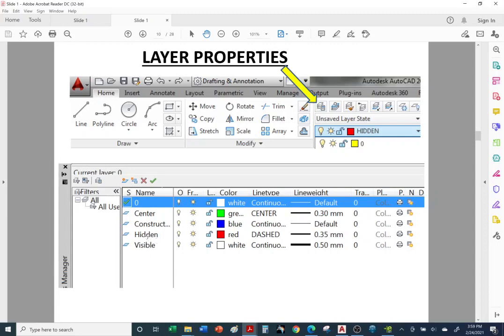For the hidden lines or surfaces, so this is when we have to turn on our X-ray vision to see what's in the background or behind the wall, just like Superman, right? So I'm using the hidden layer. For the hidden lines, I chose red, and I chose dashed lines, broken lines, and the thickness I'm using is 0.35 millimeters or 0.30, that's line weight.